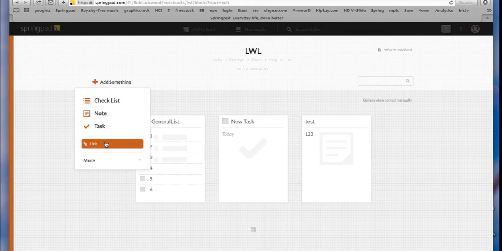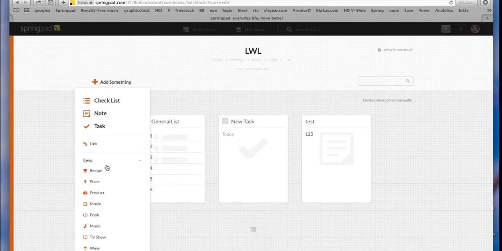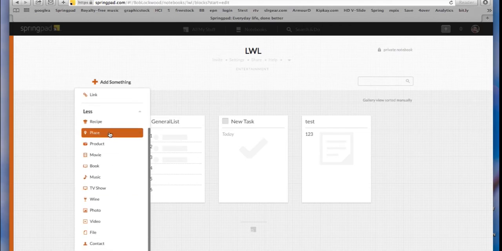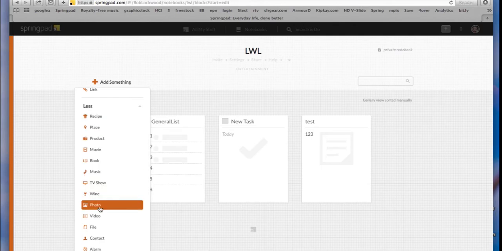Next, we've got links. I'll get into that in just a few minutes. But if you click here, you've got more. You've got recipes and places and products and movies and books, and the list goes on and on and on. You can upload files. So if you have documents that you constantly need to share, it is really important: you can upload a file directly to here. Of course, alarms and events.